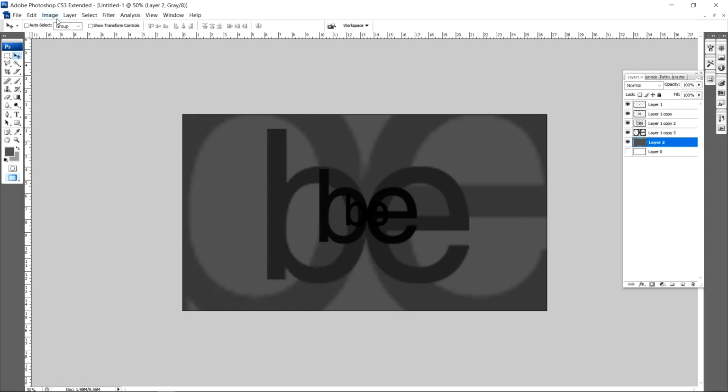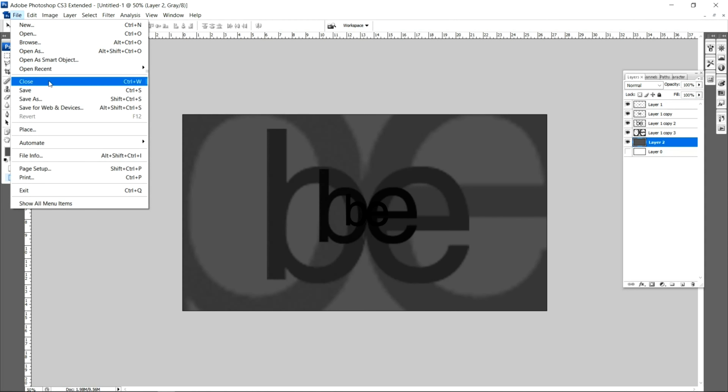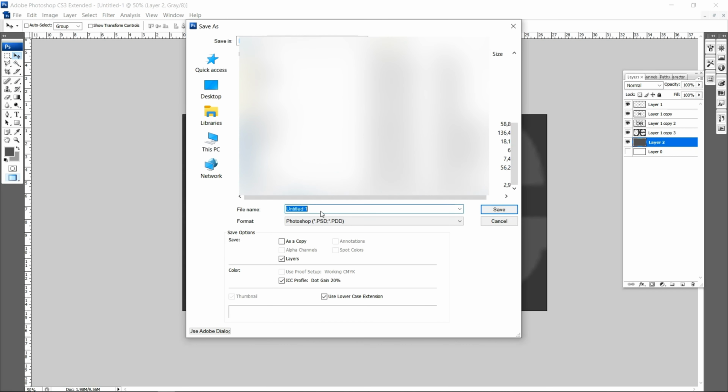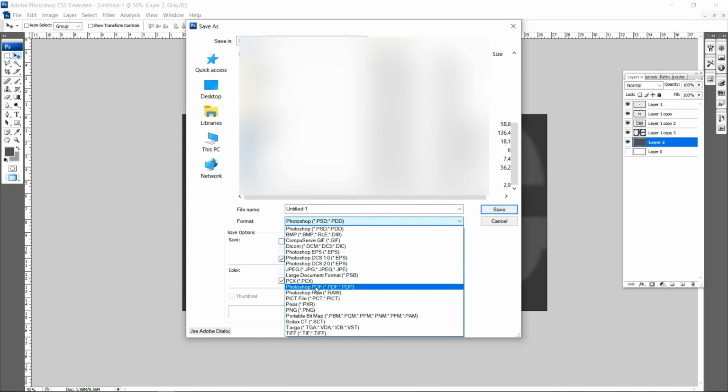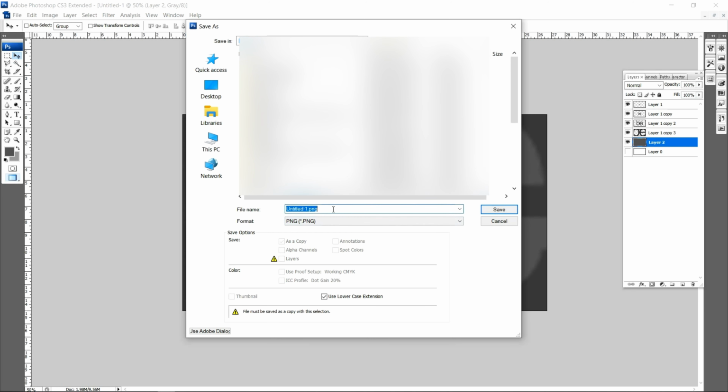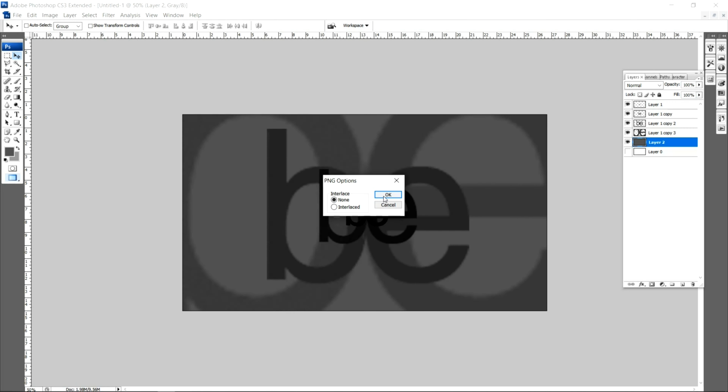So now I need to save it. So file, save as, let's just call it logo transition, and make sure that it's a PNG file. Actually, even if you save it as a JPEG, it's okay, but for all intents and purposes, let's just save it as a PNG file. So now we're going to save that. So we have just created a transition file.